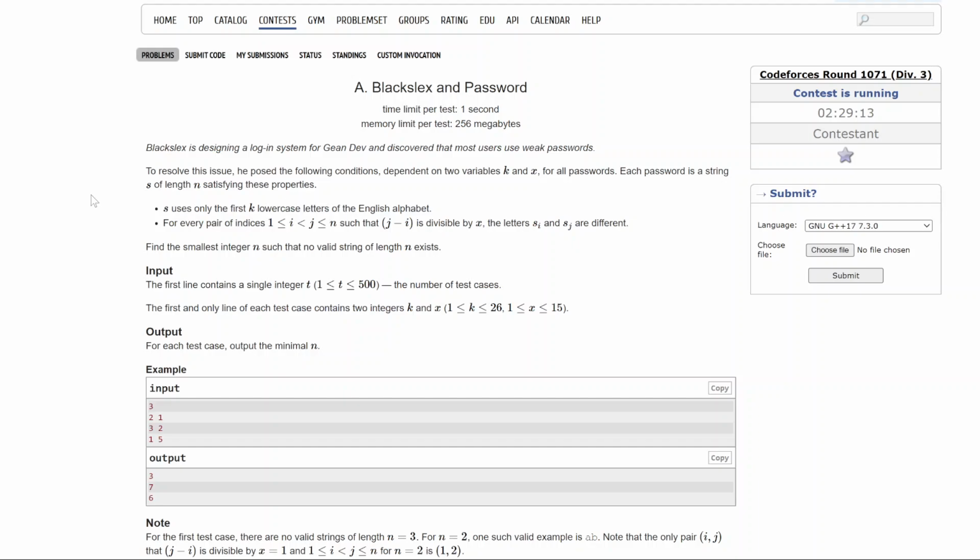The dynamic login system for Keen Devin discovered that most users use weak passwords. To resolve this issue, he posed the following condition, depending on two variables k and x, for all passwords. Each password is a string s of length n satisfying these properties: s uses only the first k lowercase letters of the English alphabet. For each pair of indices i less than j such that j minus i is divisible by x, the letters si and sj are different. Find the smallest integer x such that no valid string of length n exists.